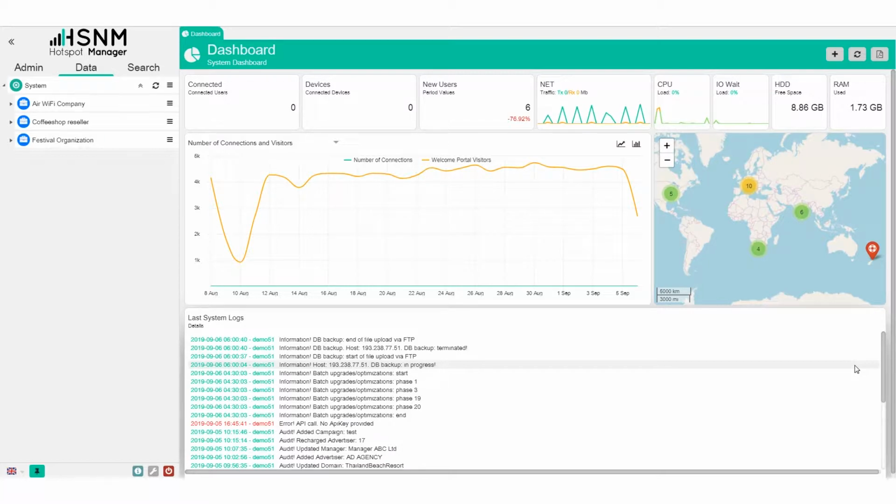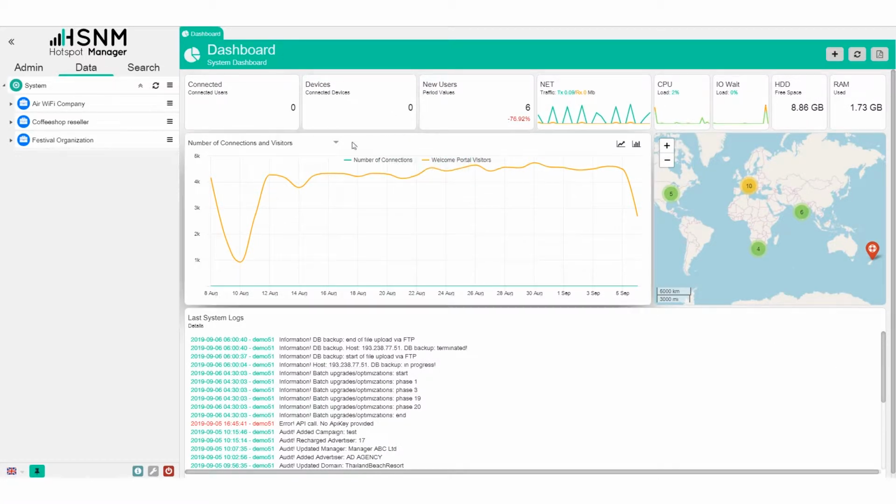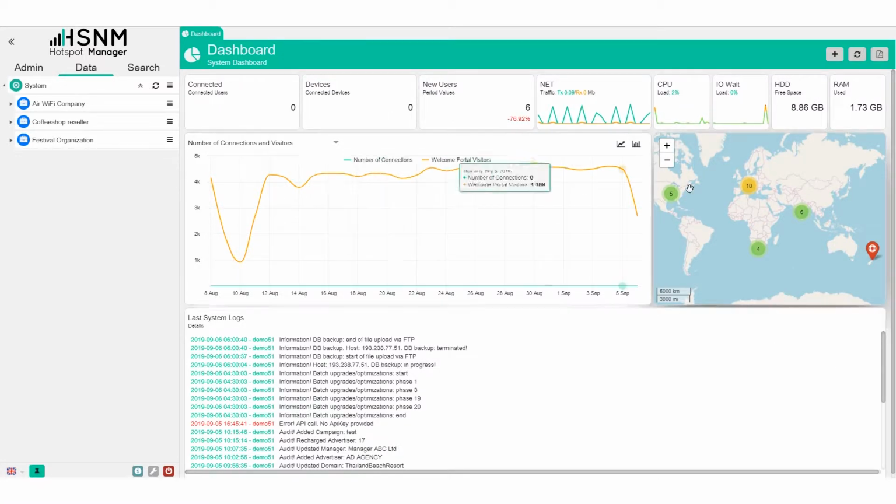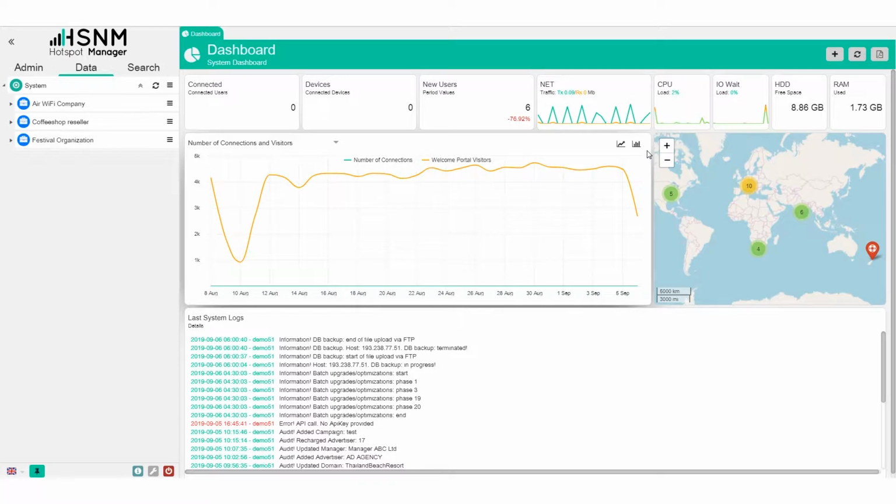Today I'm going to give you an overview of the whole system. So we're talking about Hotspot Manager, and this is the first page that you see once you log into the system. We have this part here on the right with this dashboard. The only thing that you need to know is that all this data is related to all your networks. Here we are talking about all the gateways that you have around the world.